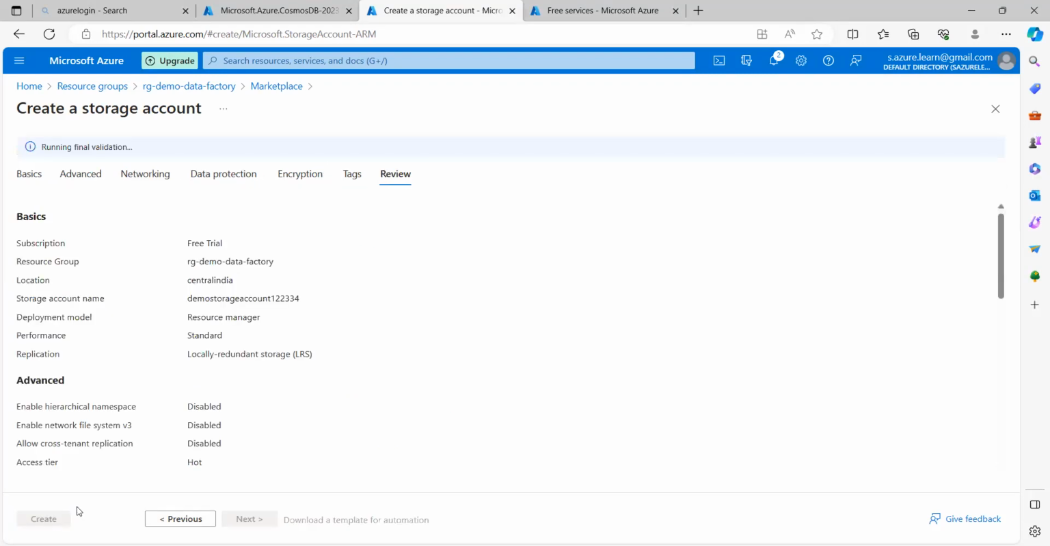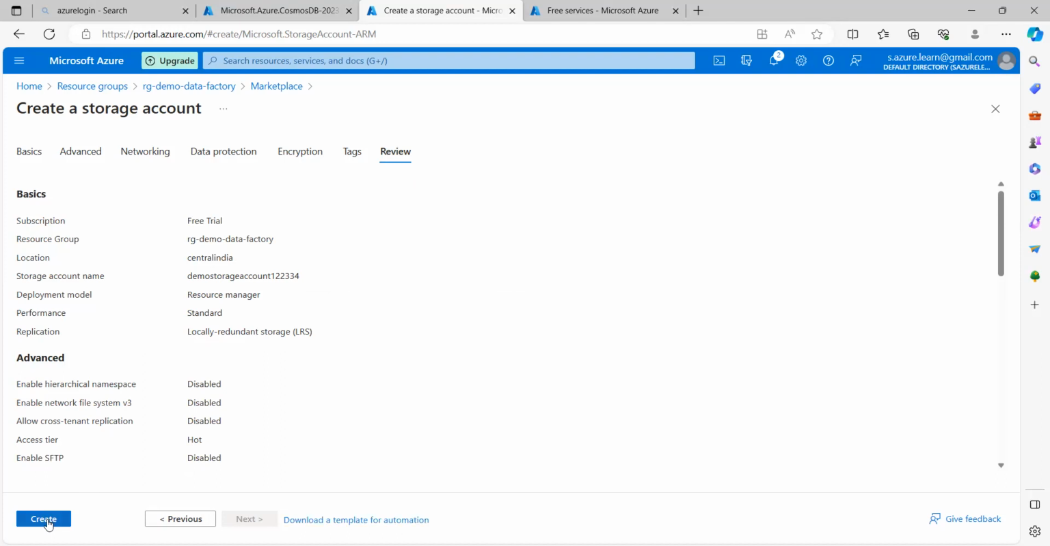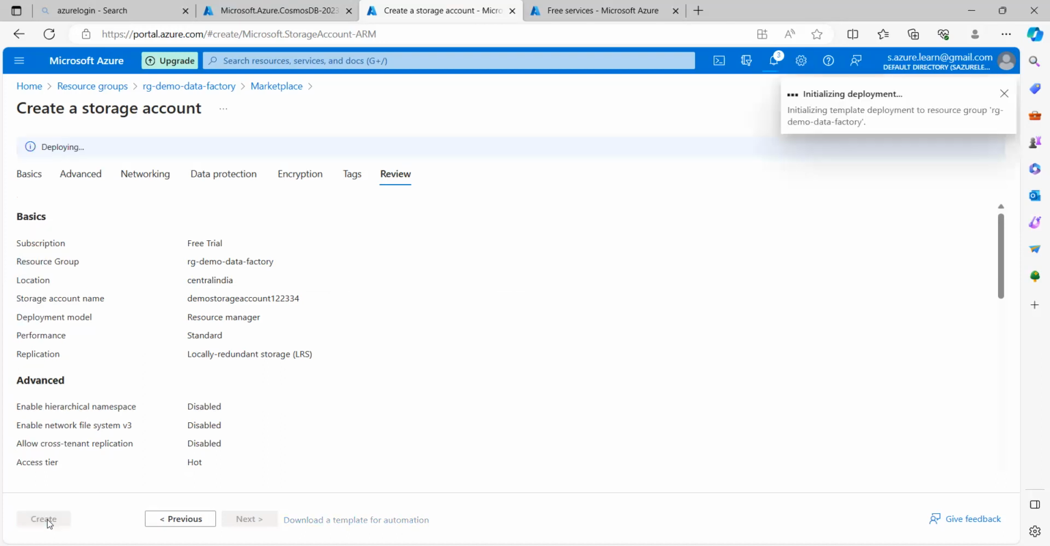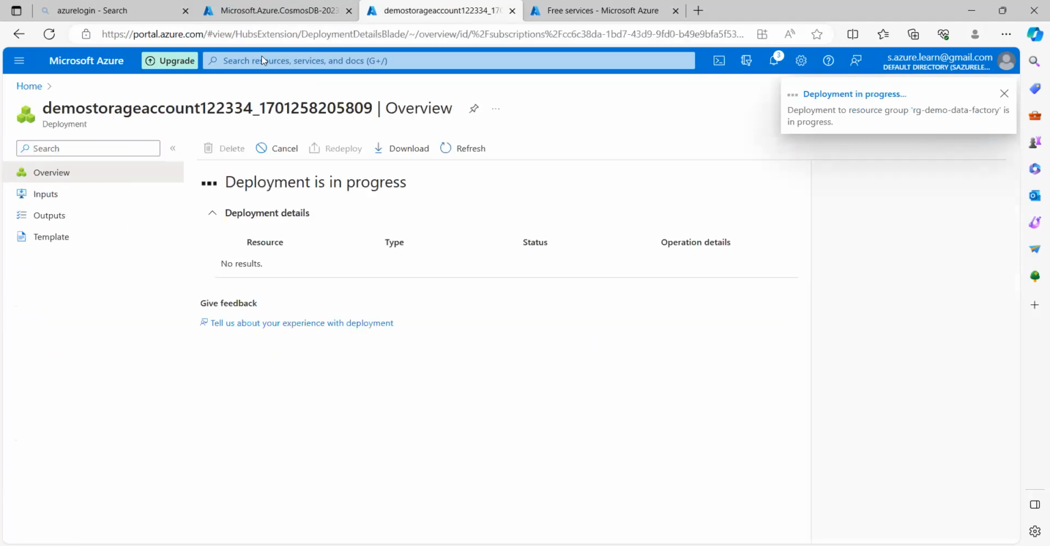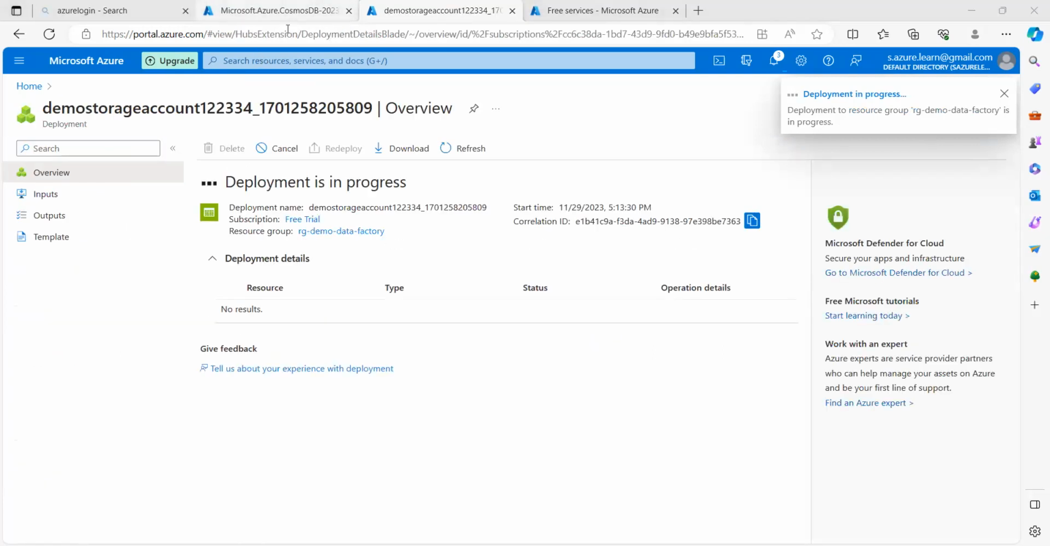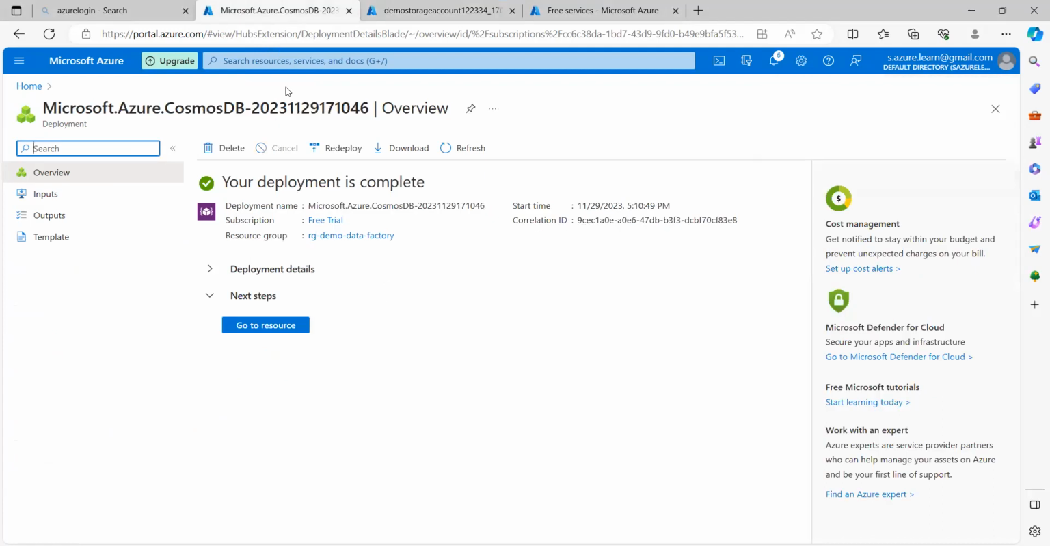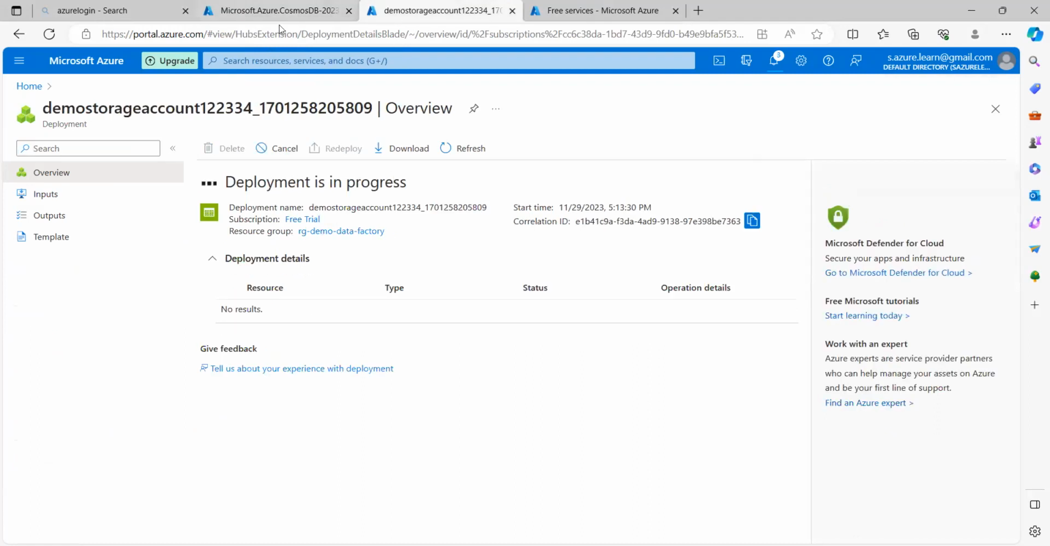Let's click on review. And the validation is done. Let's create it. So we have created the resource group, and we created the Cosmo DB. So you can see the Cosmo DB is created, and we are currently creating the storage account.